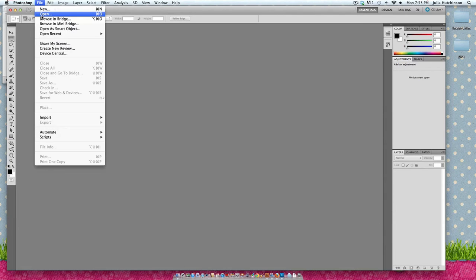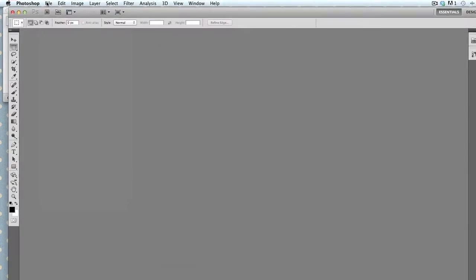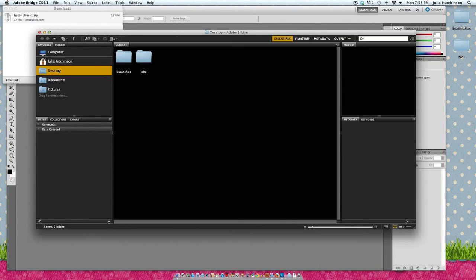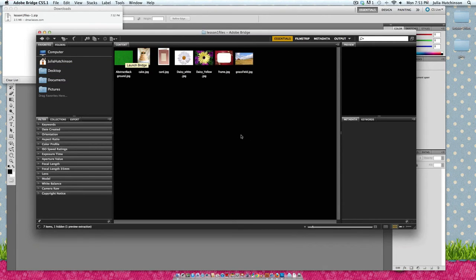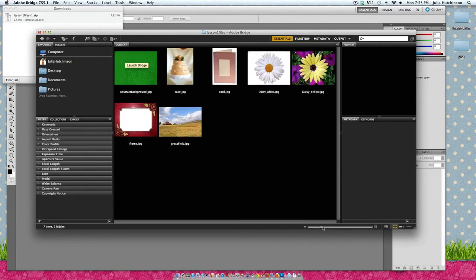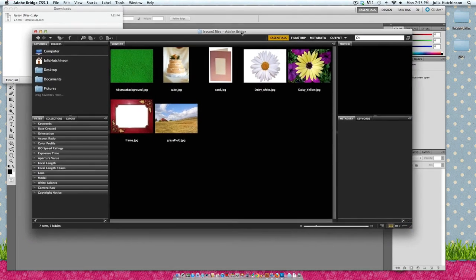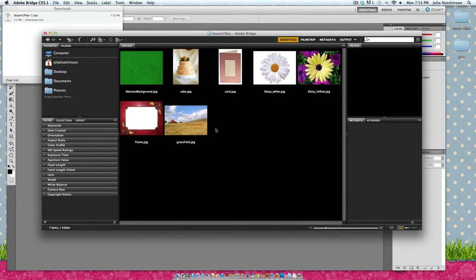I can do a File Open. I can use Bridge. Go to the desktop, Lesson 1 files. Okay. Now you may be saying, well, why is my Bridge in black and your Bridge may be gray? Well, it's because I have my Bridge customized to have a darker interface.